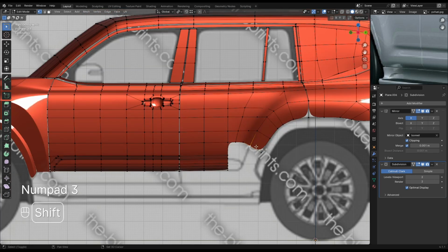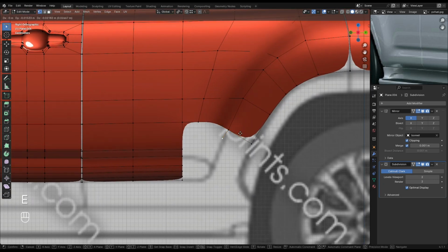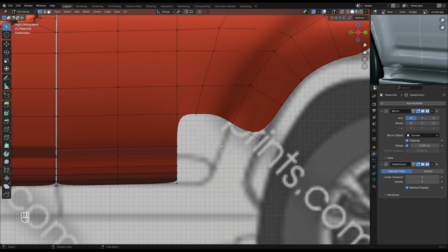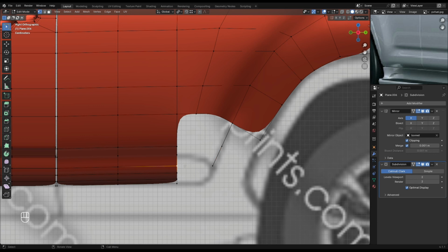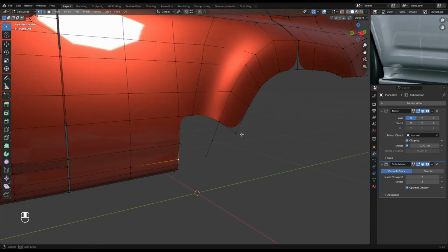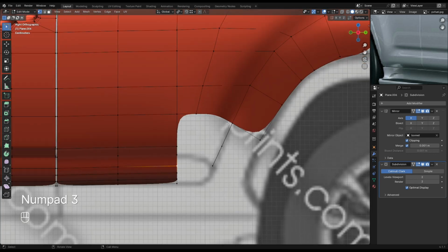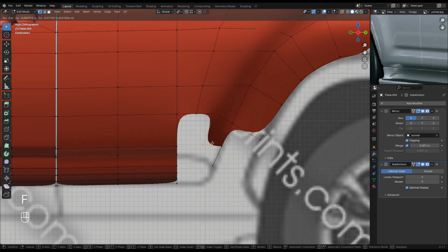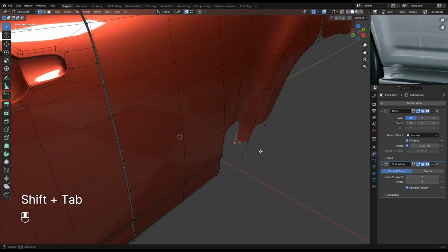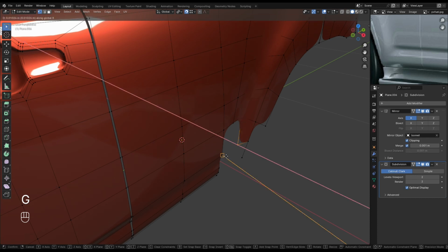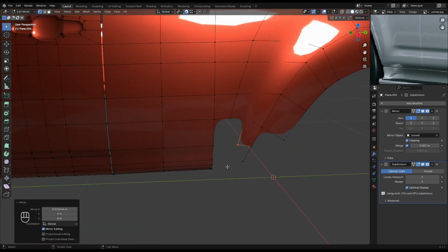Select this vertex. I'm going to extrude one here to align with this vertex here. Let's extrude this over here to align with this one here. Select these, press F. Let's bring it over here. Turn the snapping tool back on. Press GX and bring it to this vertex here.